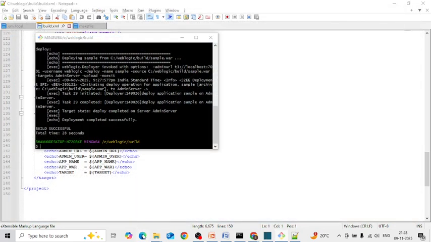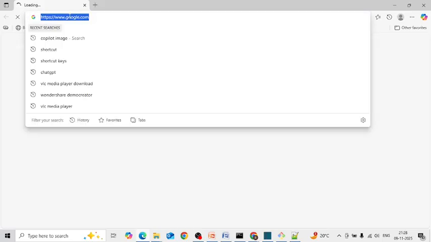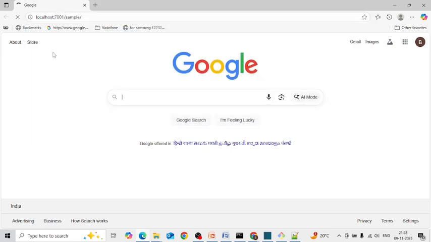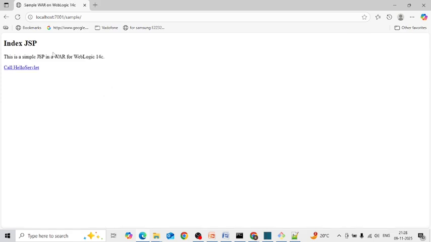I'm opening the browser. Localhost. Here click on the sample. If everything is successful, the page has to load and it should display. Here you can see yes, the deployment is a success. Here you can see index.jsp. This is a sample JSP and the var file where we are displaying it.